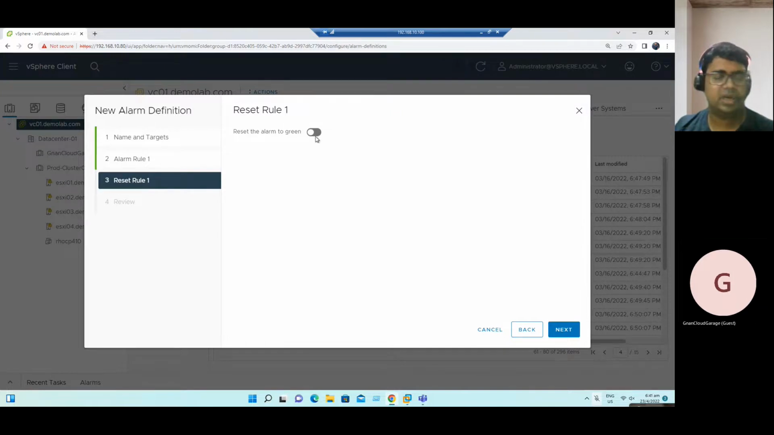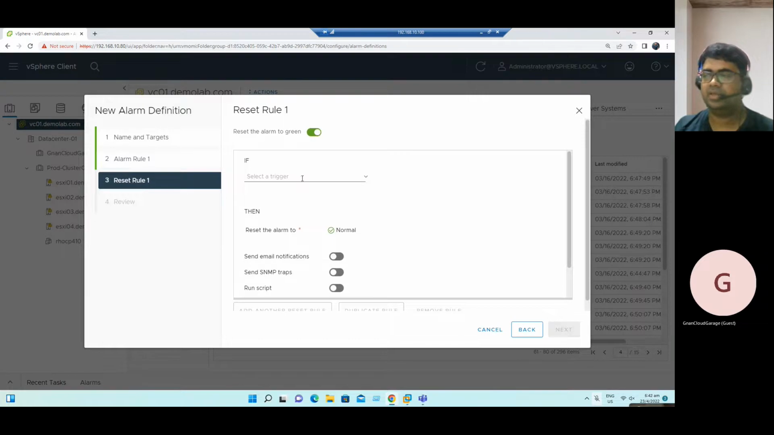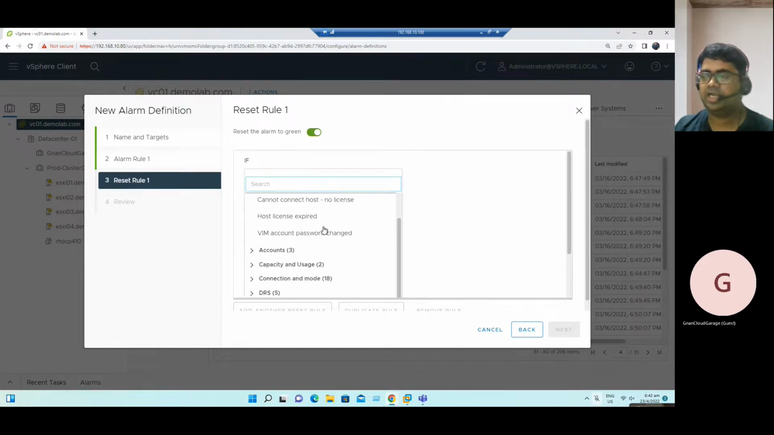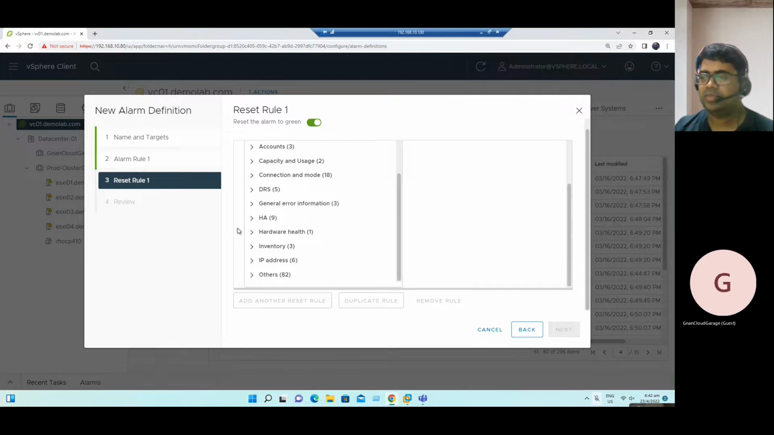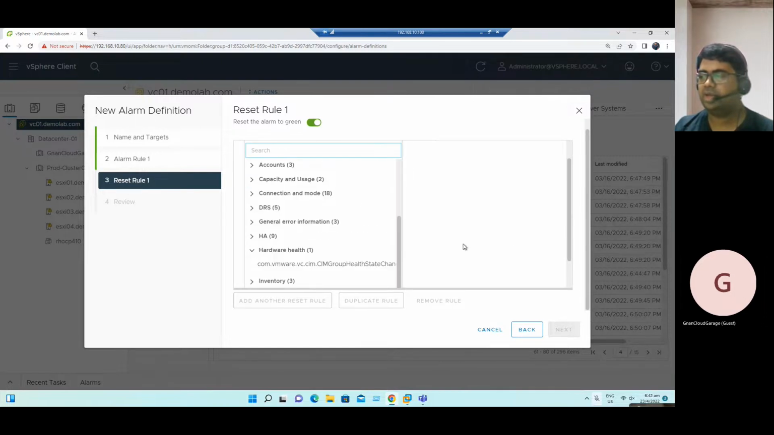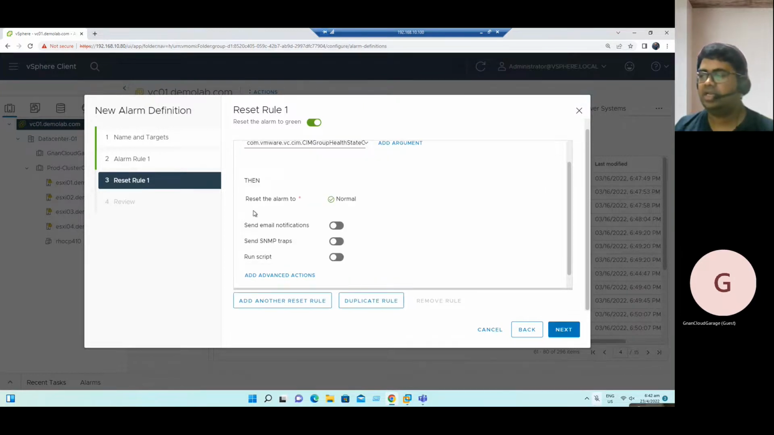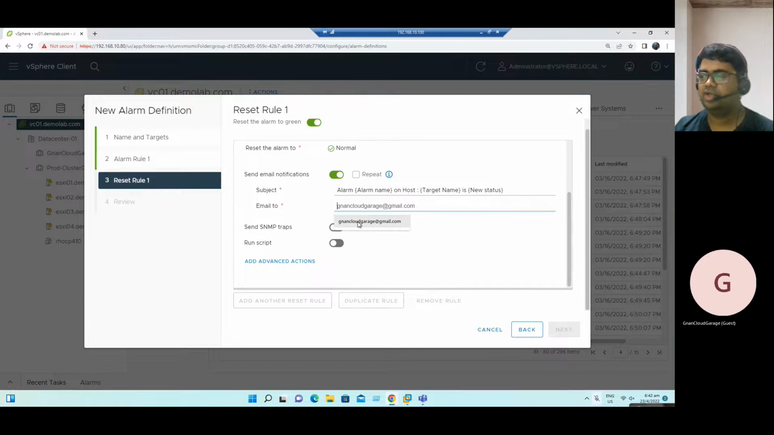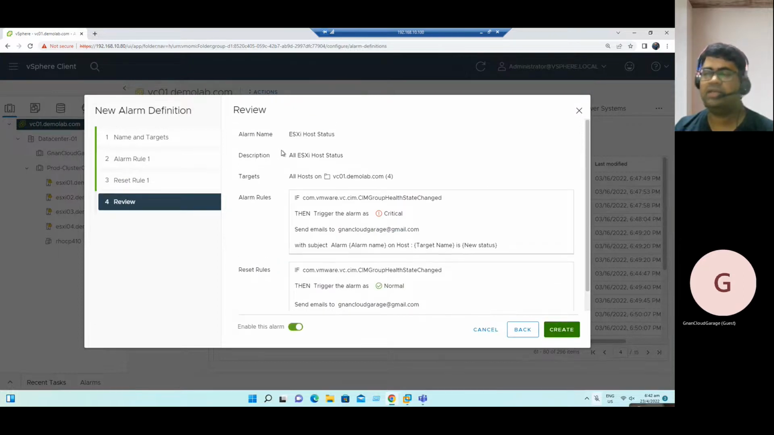Even when the hardware status is back to normal, we need an email notification. So select the trigger: whichever condition we configured for the alarm, the same condition we need to choose for the reset alarm as well. So our condition is hardware health. We can choose the same hardware health here, and the reset alarm is set to normal. Okay, and send the email notification. Choose the email notification, click on next, and here is the review page.